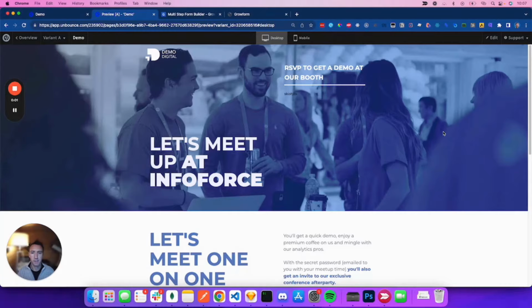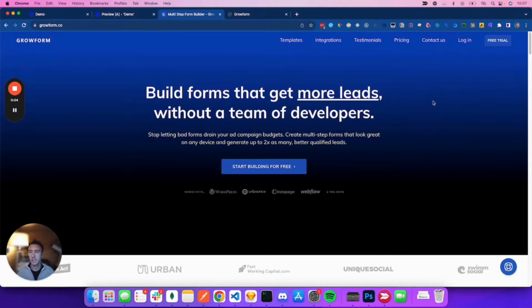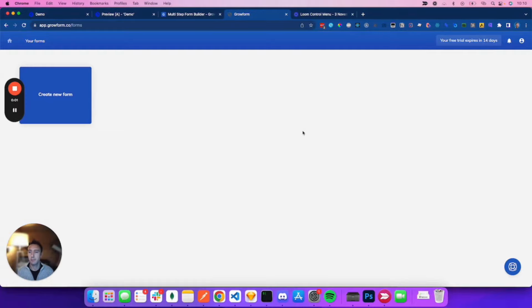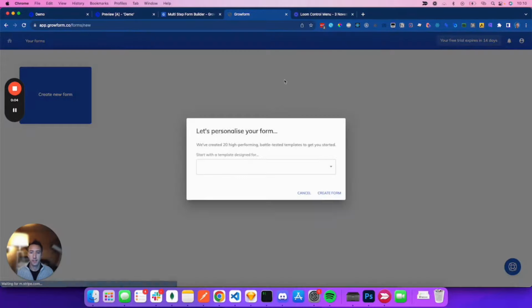So let's head over to Growform. That's growform.co, link in the description, and go ahead and hit free trial. Growform costs considerably less than your Unbounce subscription. There's a 14-day free trial, and you do not have to put your credit or debit card details in to get started. So once you've completed the sign-up process, we can go ahead and hit create new form.